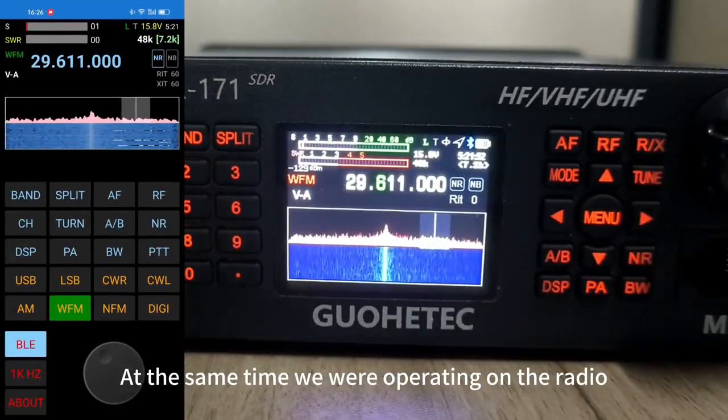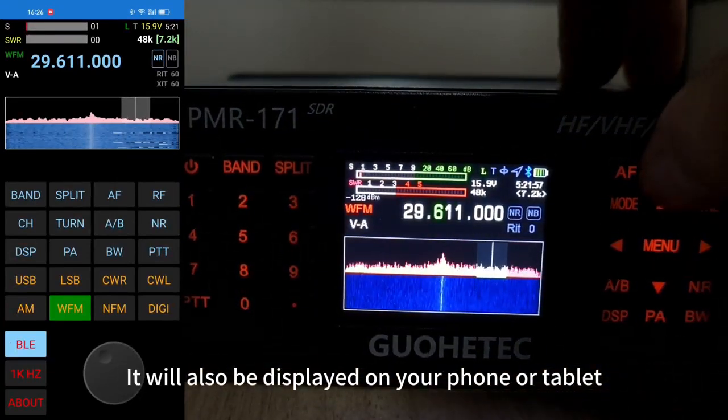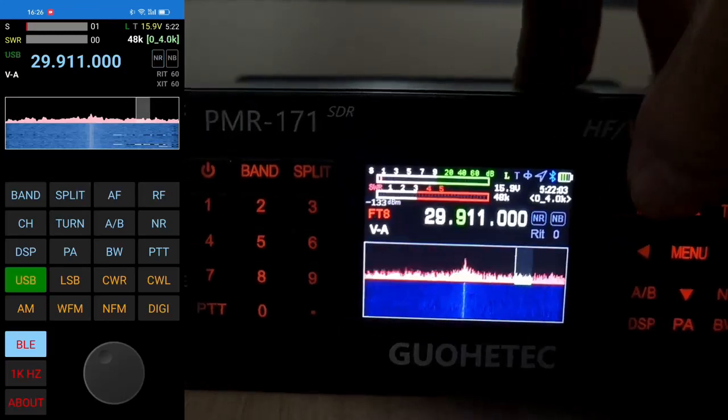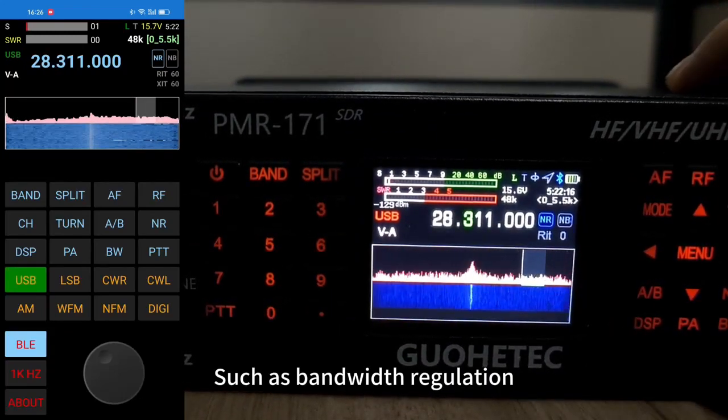At the same time we were operating on the radio, it will also be displayed on your phone or tablet. Such as bandwidth regulation.